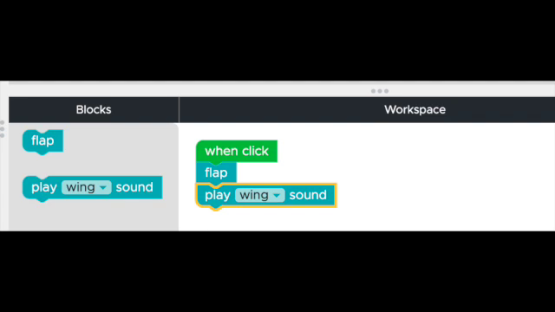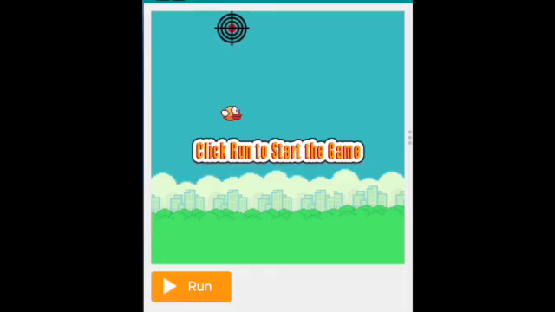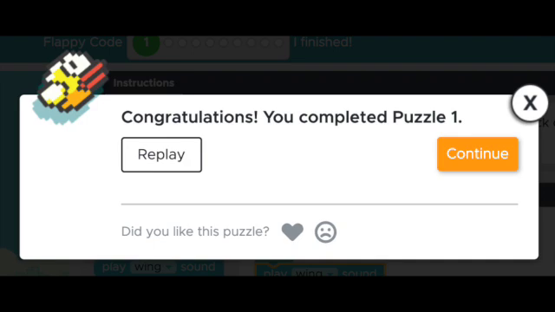To complete the exercises, you will be dragging blocks in and making selections into the workspace. When you think you have it right, click the Run button to see your commands executed. After running, if you completed the puzzle, it will allow you to continue.